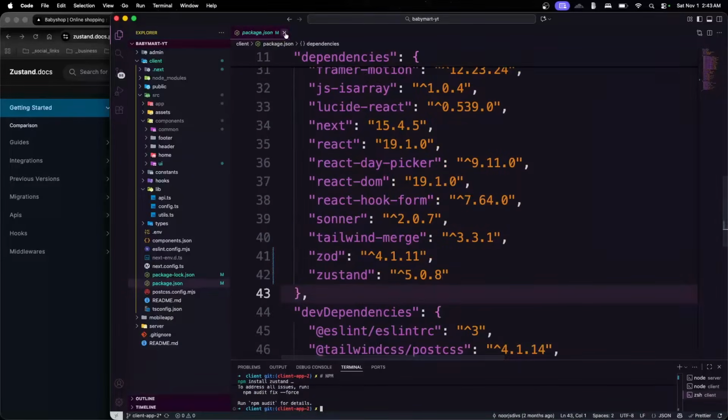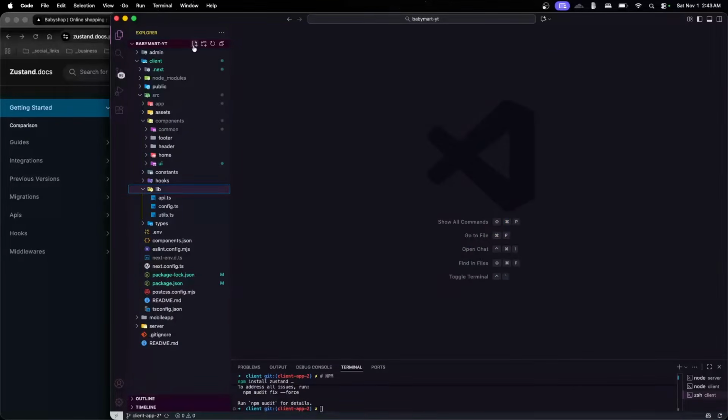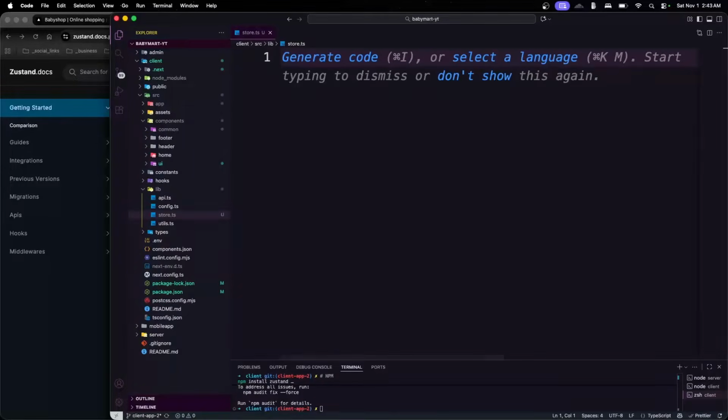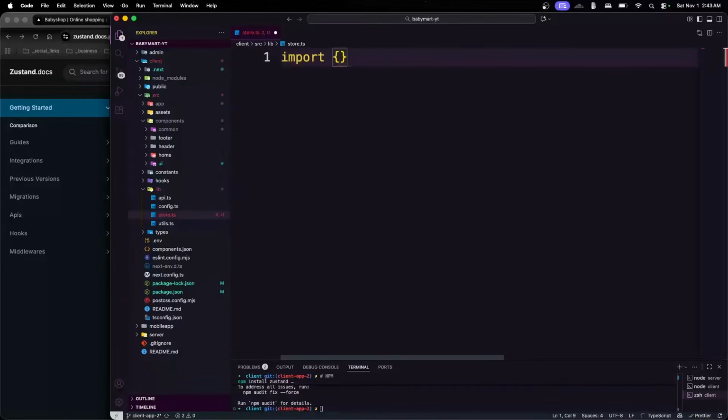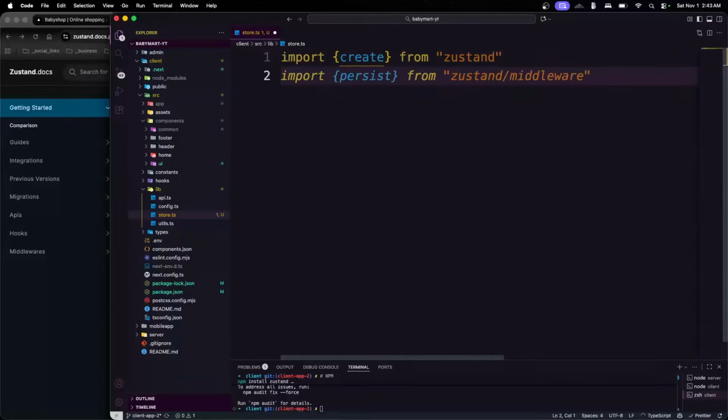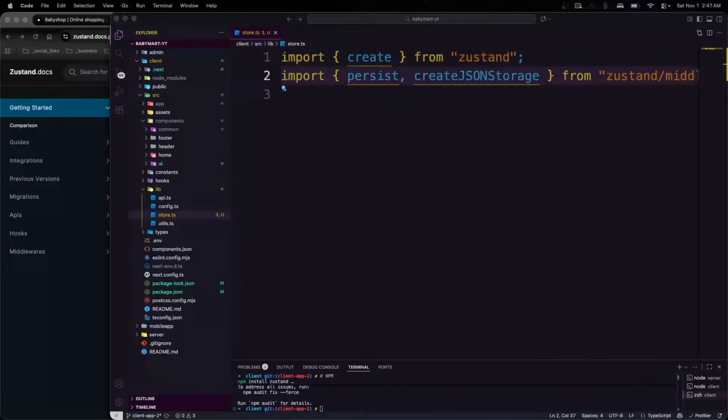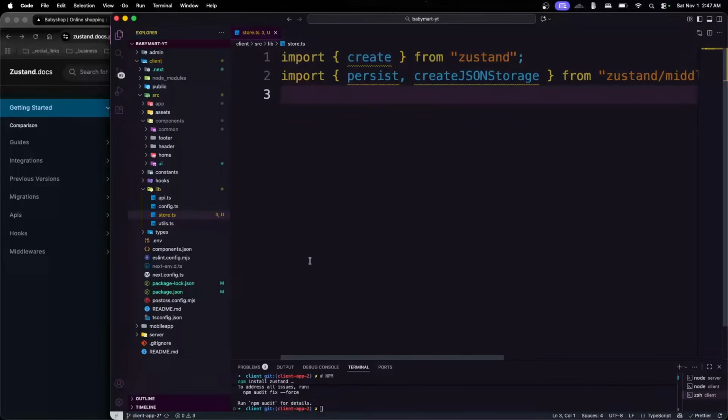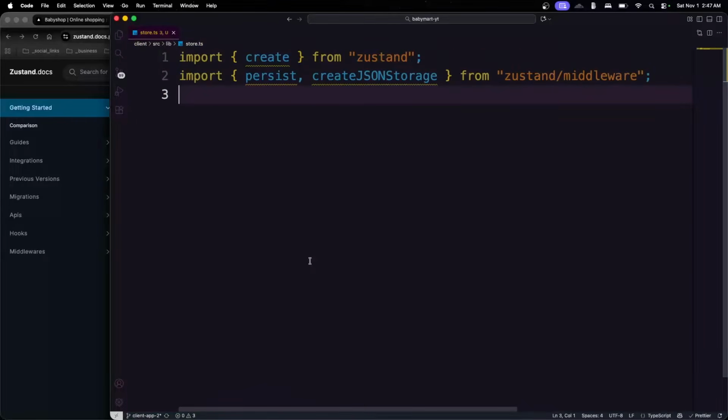So we have Zustand, and now what we need to do is, in the lib folder, create a file called store.ts. This store is going to combine everything. From there, we will import create from Zustand, and we're also going to import persist and createJSONStorage from the Zustand middleware. Now, if you've already built many other projects with me, you know how we start and how we finish things.